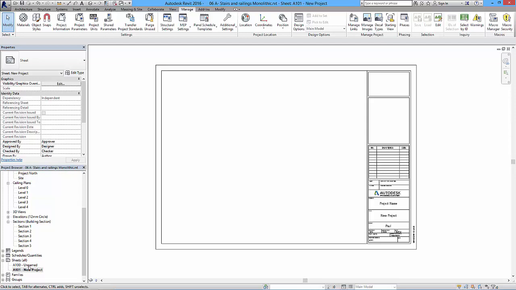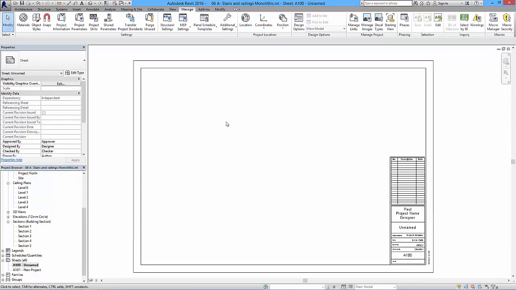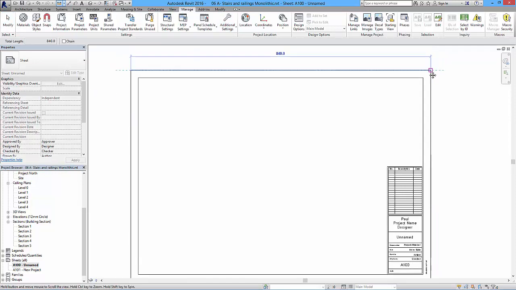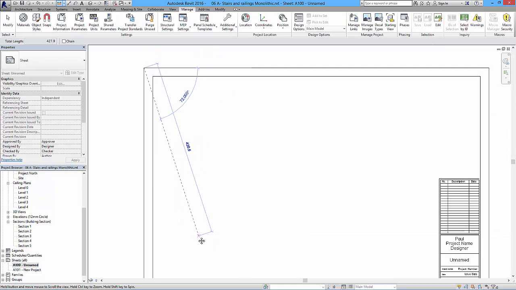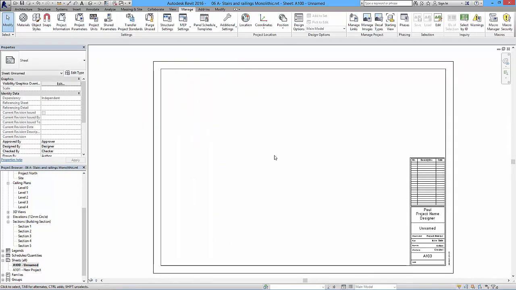So I'll just go back to my A100 unnamed, and I'll just show you how to set up the paper size first of all, because that seems to be something that does cause a problem. So you've got two things to play with. Once you've set your sheet up, you're just going to make sure this is the right size, so it's always worthwhile giving it a quick whiz over with the tape measure. So that's 840 that way, and we're looking for about 594. So 594 by 841, I think, so 840 is the A1 size.